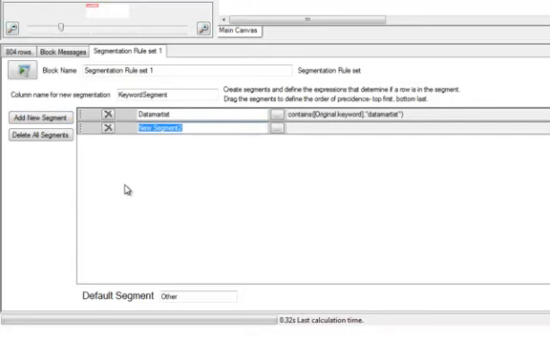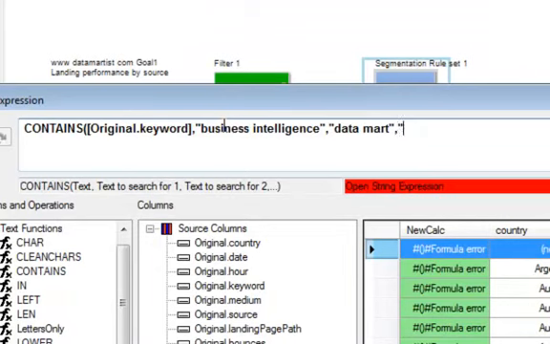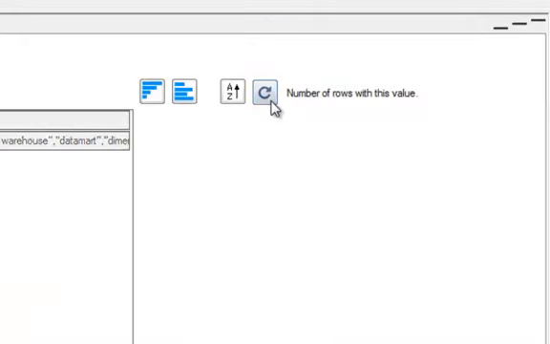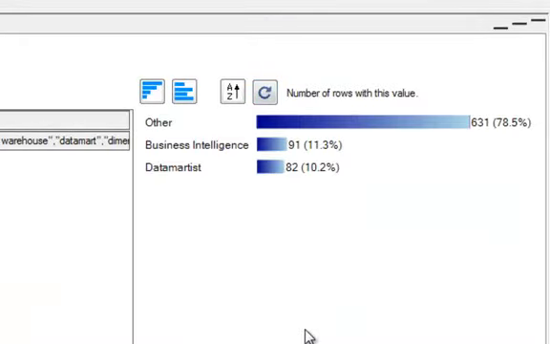Let's add another segment. The other thing that's interesting to us is if people are searching for business intelligence type terms. So we can put in again an expression containing a whole list of various types of business intelligence words and phrases, and if any one of those is in the keyword, it'll be in the segment. And then we can quickly preview and see, okay, we're starting to build up some segments.